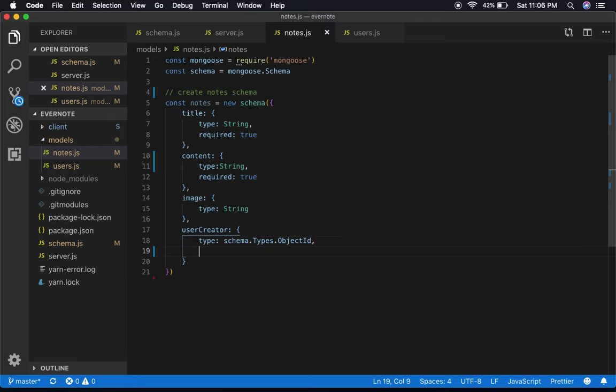Now, we're telling what the user creator is going to be, right? And then we make a reference to this user part that we're going to create, right? So in order to connect models together like this, we do ref, and then the ref is going to be a string, and then whatever it's referencing in the other models. So whichever one it's referencing. So we're referencing our users, because each note is going to have a user that's associated to it, okay? So we're referencing our user, all right?